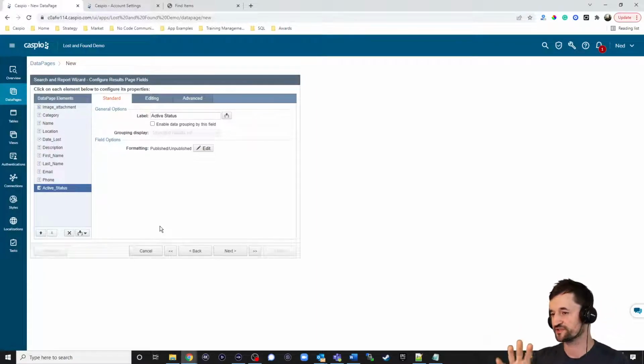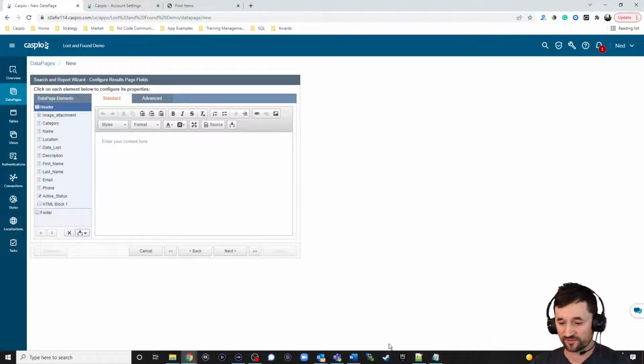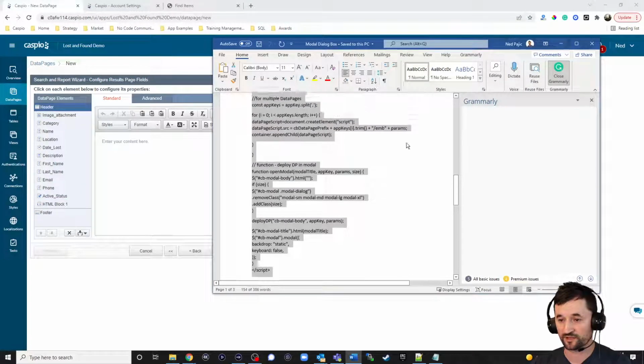So you don't have to just load a submission form. You can also load reports if you'd like. So we're going to include an HTML block here at the very bottom. Let's also include a header and footer. And let's go back to my Word document. And let's do that one more time.